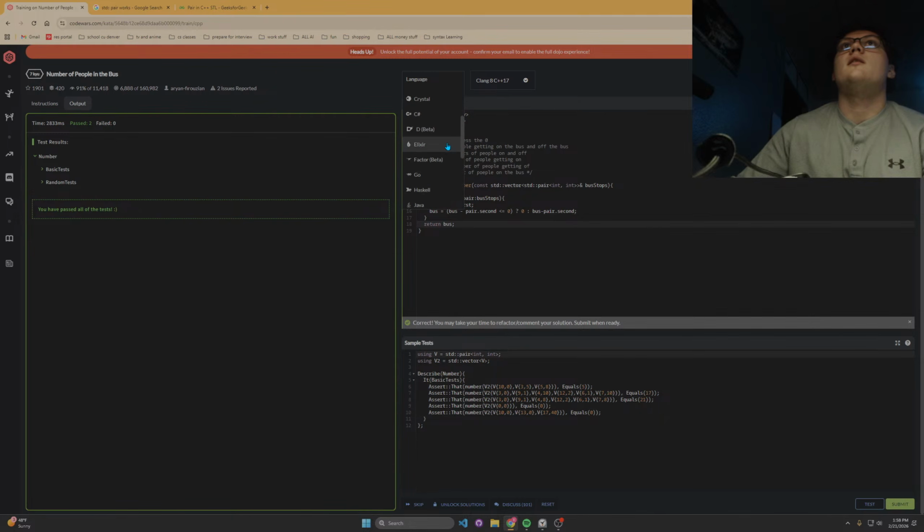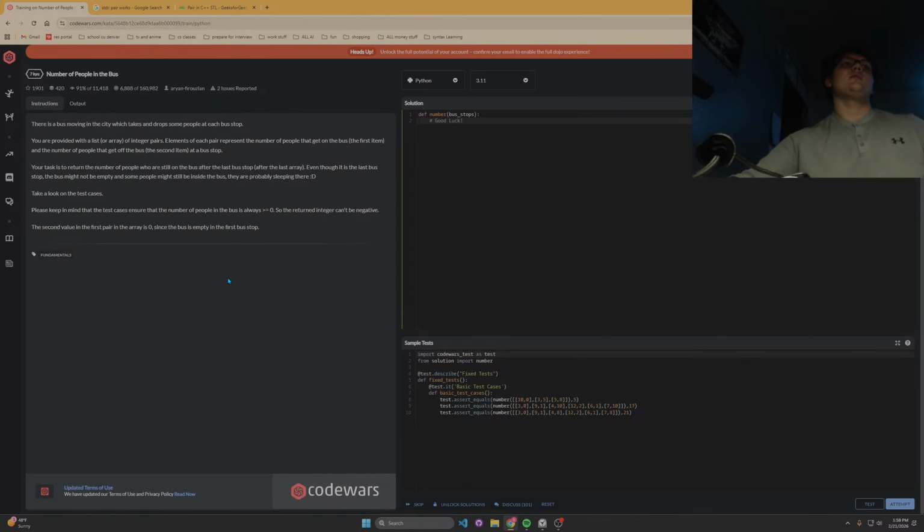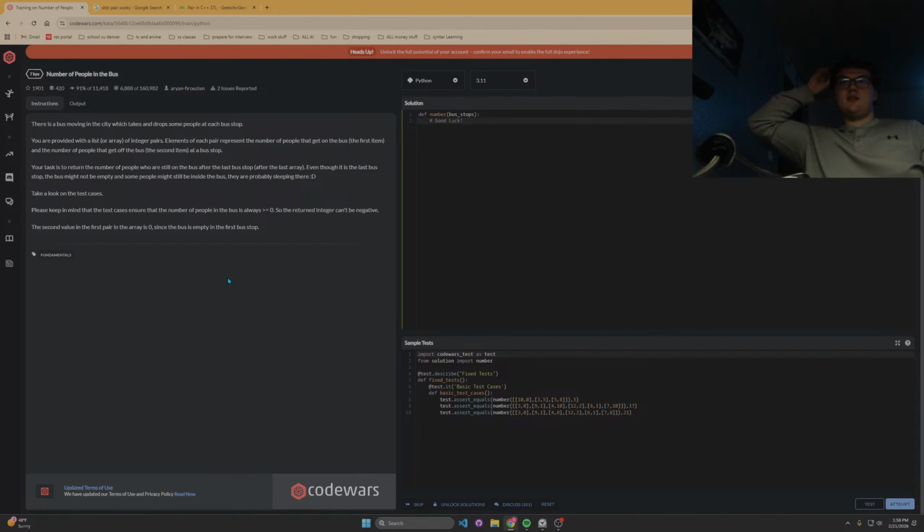Alright. Now we gotta figure out how to do this in Python. Okay, so Python bus stops. This should be a lot easier. So we get a list inside a list. Interesting. So it's slightly different. So looks like that's what it should assert to. Okay, there's the bus stop. They provide a list, an array, integer pairs, elements. Okay, so this one's a lot easier.